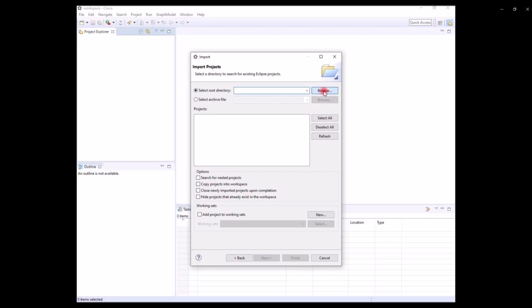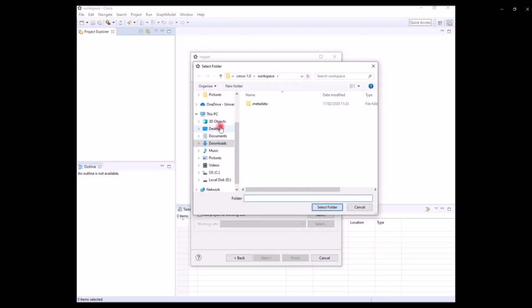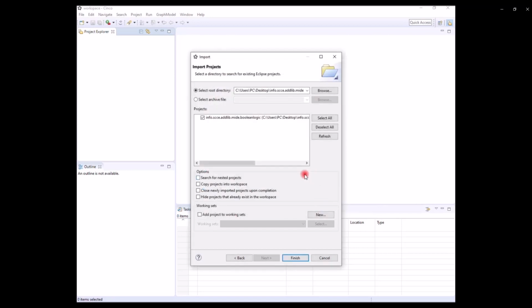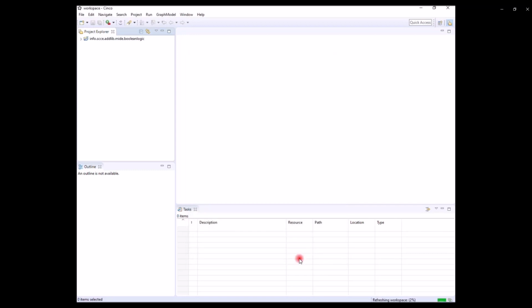Now we must browse for the BooleanLogic project which you've downloaded from the website. Find the BooleanLogic project, select, and just click Finish. From here you'll see the project in the top left corner.